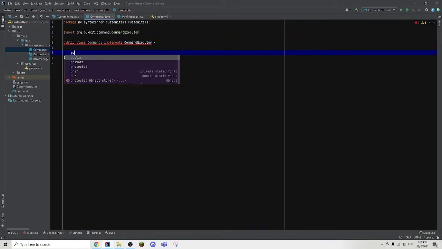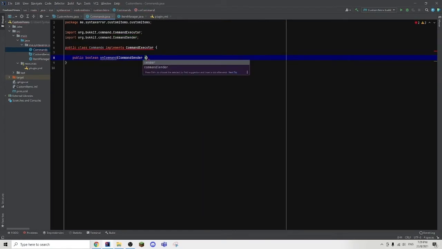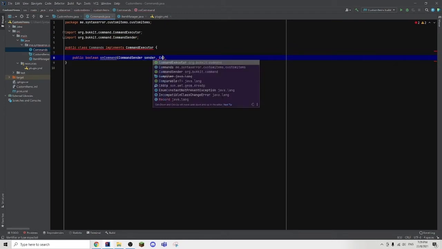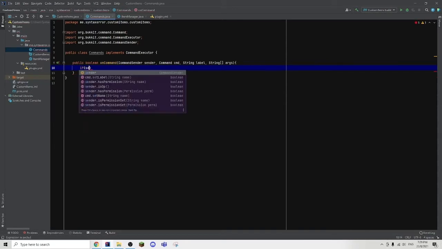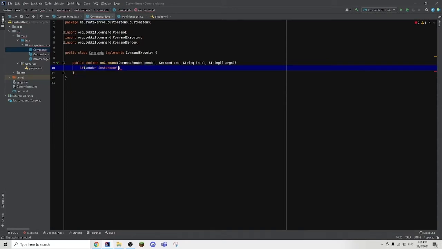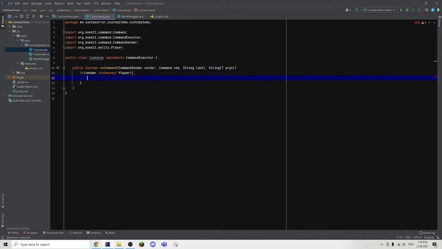And first of all, we are going to create a public boolean, and we are going to call this onCommand. And in the brackets, we're going to type CommandSender sender, comma, Command cmd, comma, String label, comma, and finally String[] rx. Then after that, first of all, we're going to check if the sender of the command is a player. So if sender instanceof Player, then we are going to move outside of the if statement to create an else statement, which represents if the sender is not a player.